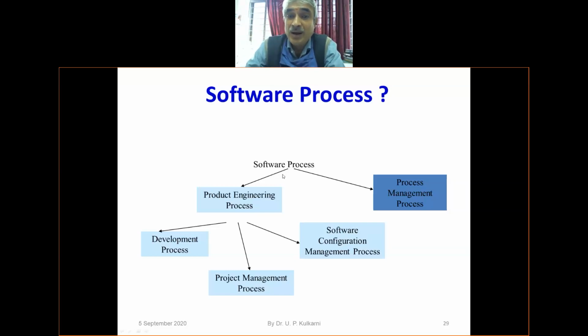When you look at mechanical engineering or electrical engineering, the process of product development differs. But when you look at the software product, we classify it as a product engineering process, the main category, which deals with the development process. The development includes requirement engineering, design engineering, programming, testing, and deployment. That makes one part of product engineering. Product here, when I say that, is software product, right?